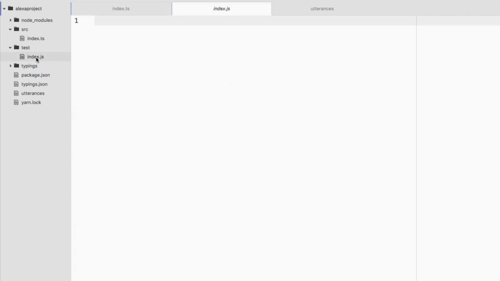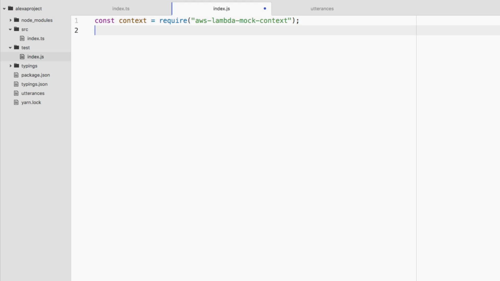So we're going to open up our test and then index.js file. And we're going to start designing our unit tests using Mocha and Chai. So first off, we're going to say const context equals require AWS Lambda mock context, because that's what we imported. We're also going to import Chai, which we also downloaded. We're going to say var expect equals require Chai dot expect.